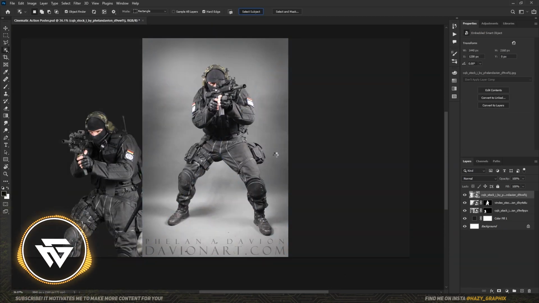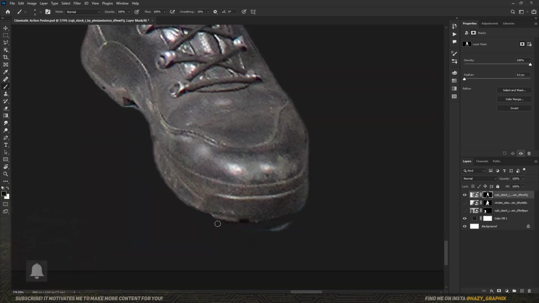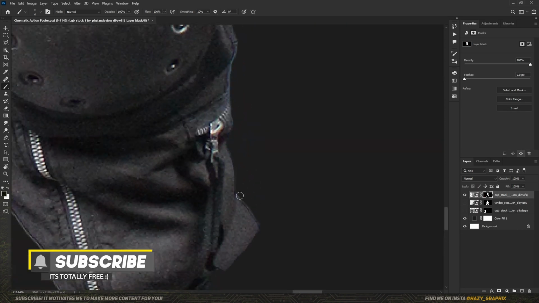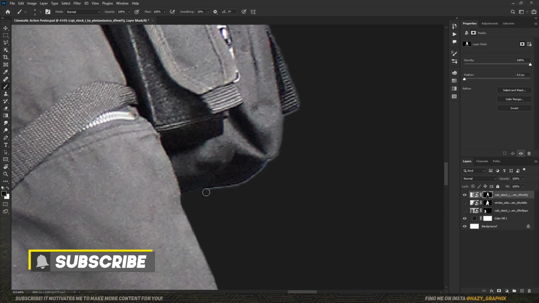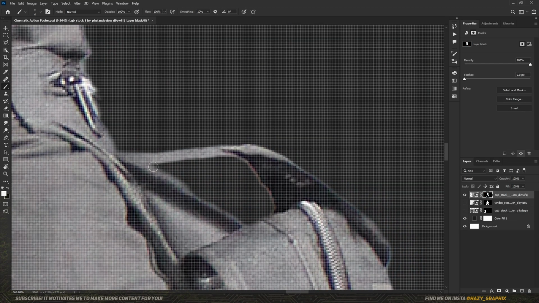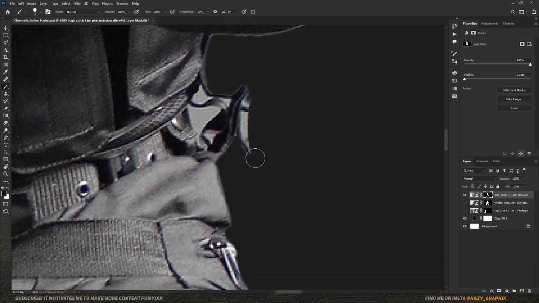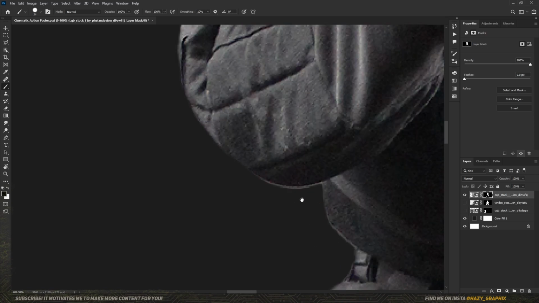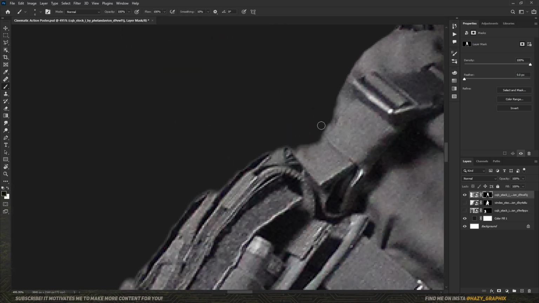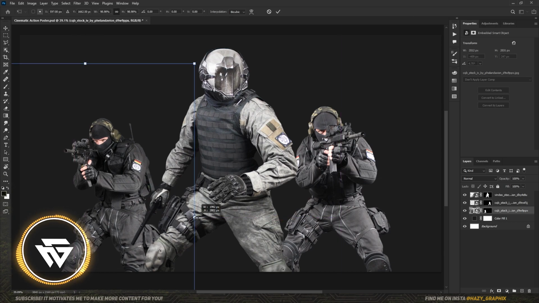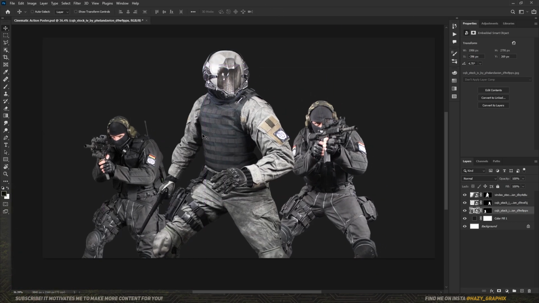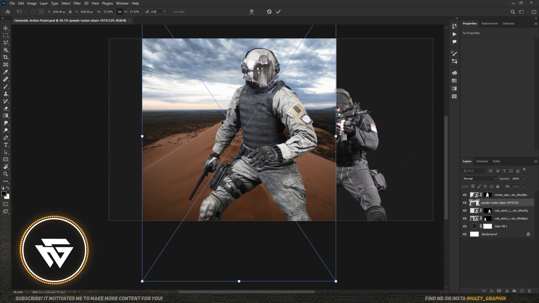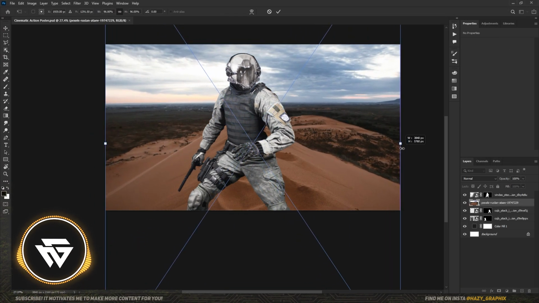I did the same thing with third soldier as well, masking him out. Then I determined the right position for them. Then I dragged in this sky image and determined the right position for them as well.